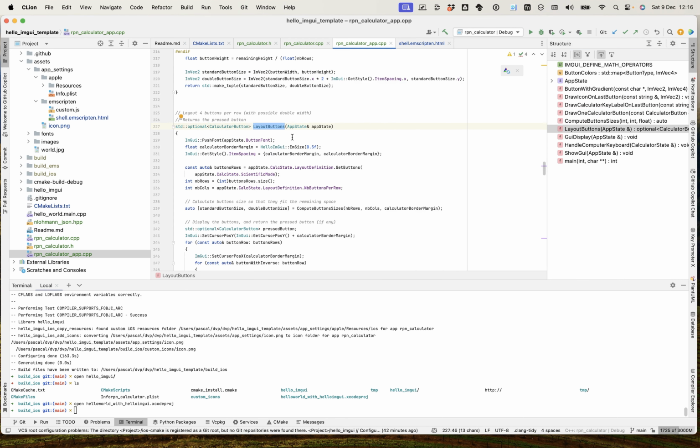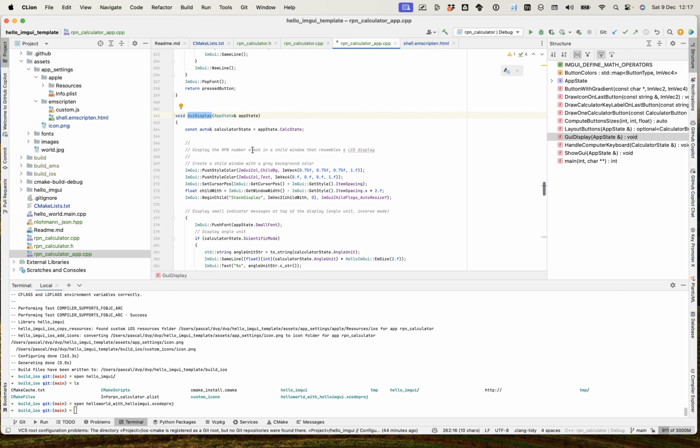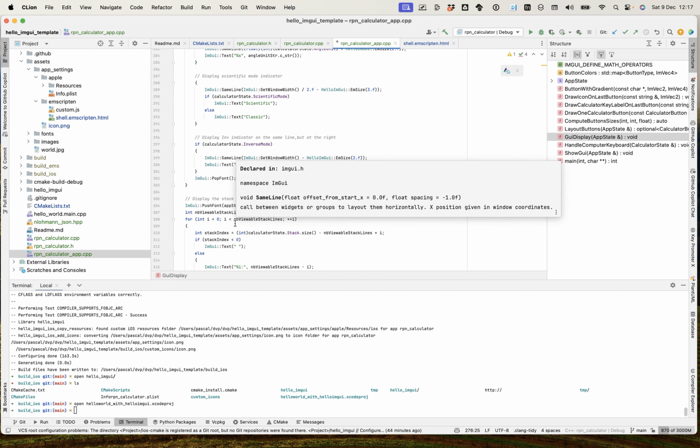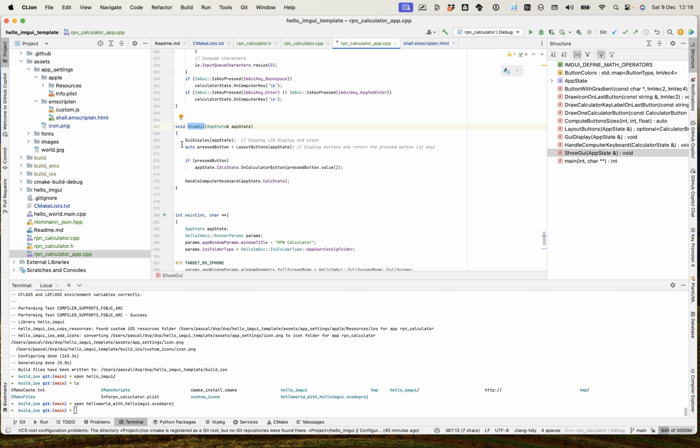A function that will lay out the buttons on the calculator. Then we have a function that displays the LCD screen of the calculator. It has some indicators, the stack, and a possible error message. The full user interface groups the LCD screen, the calculator buttons, and then uses the 2 callbacks.